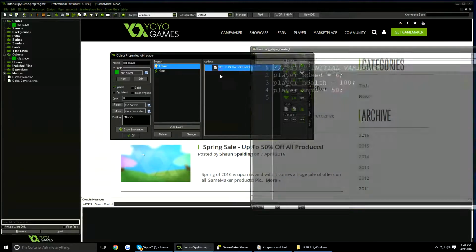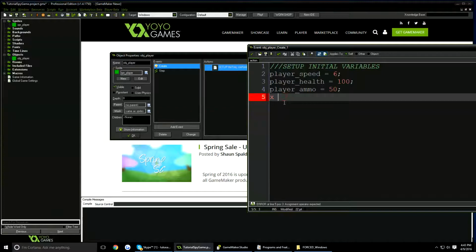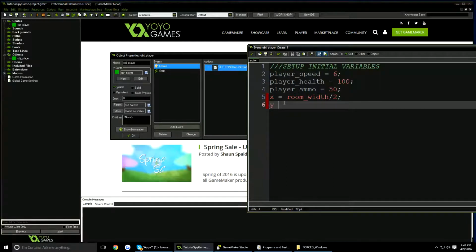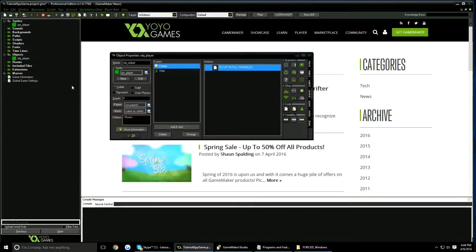Now let's go and set up an initial X here. X, we're going to put it in the center of the room. Equals room_width divided by 2. And Y equals room_width divided by 2. That should be height. So we're going to put this in the center of the room. Now you might not want to do this in your game, of course, but just for this example, I want to put it directly in the center of the room.